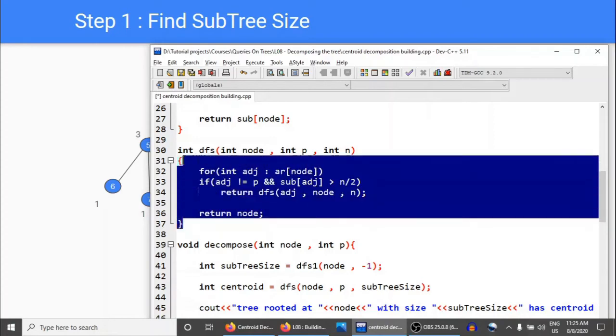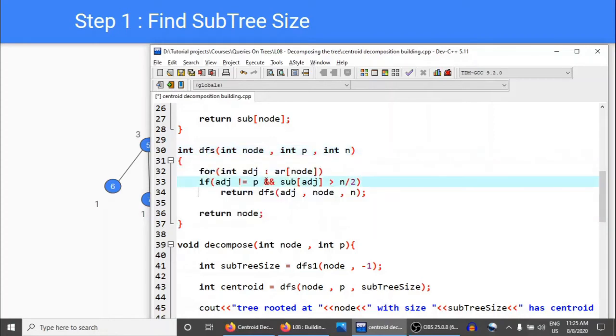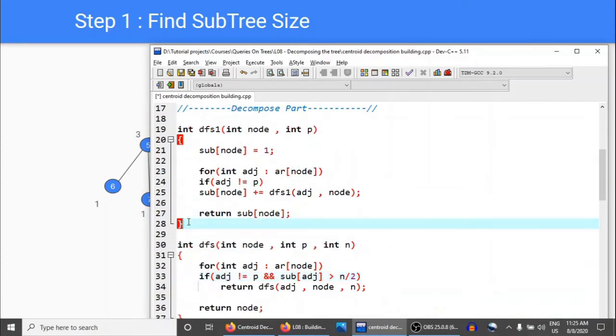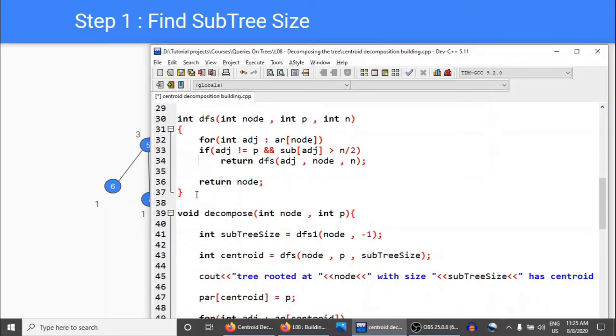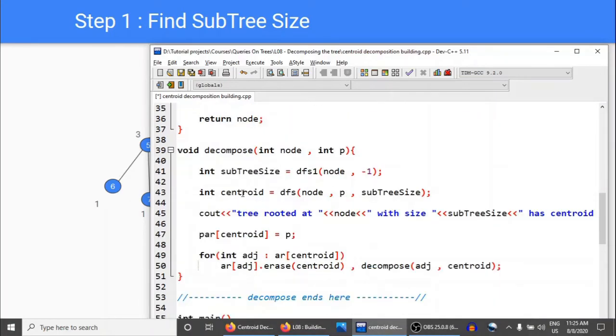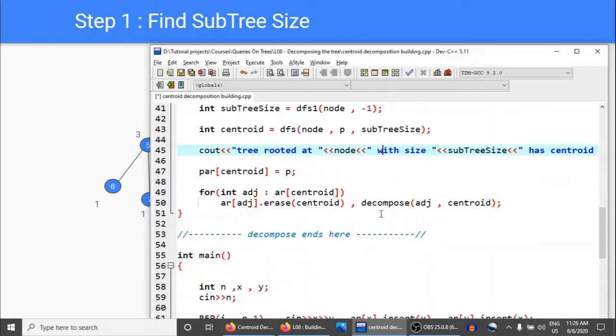And this is how this DFS which finds the centroid works. This DFS calculates the subtree size of each node so that we can use that knowledge to calculate the centroid, and after finding the centroid it will return the centroid. So when you make a DFS call, you get the centroid, so this represents the centroid. Now these are only print statements to show you that we are working fine.